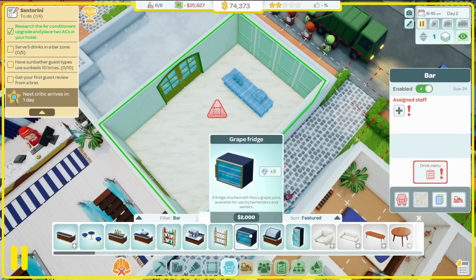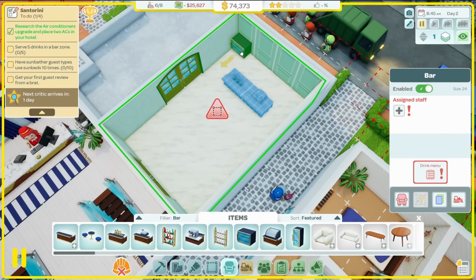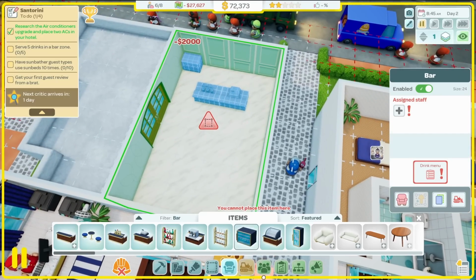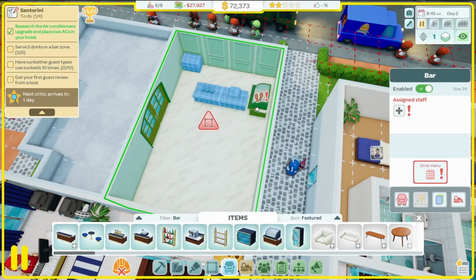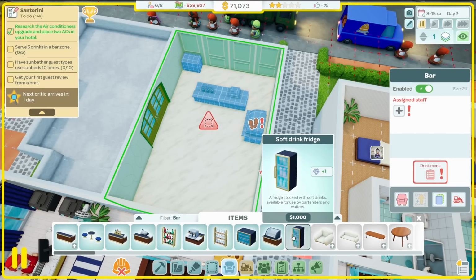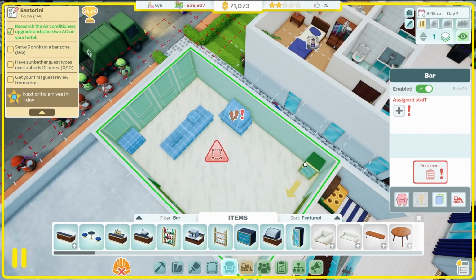Just add different things. A grape fridge: a fridge stocked with fancy grape juice available for use by bartenders and waiters. Fancy grape fridge, I like it. Sandwiches. I could just put those in like there or something, couldn't I? Soft drink fridge. Put that like, I don't know, next to the sandwich counter.